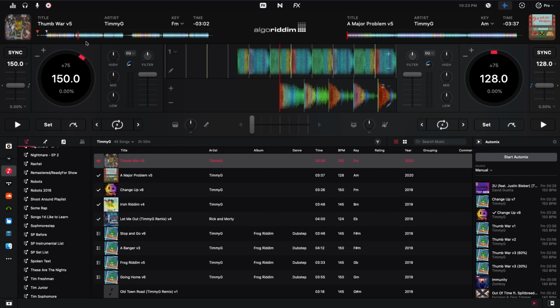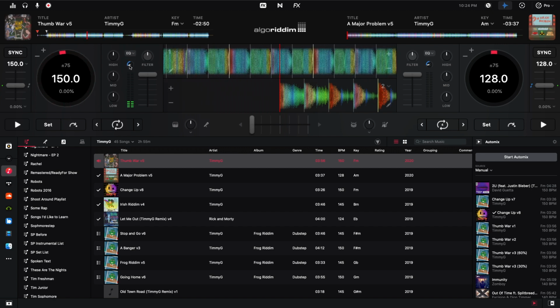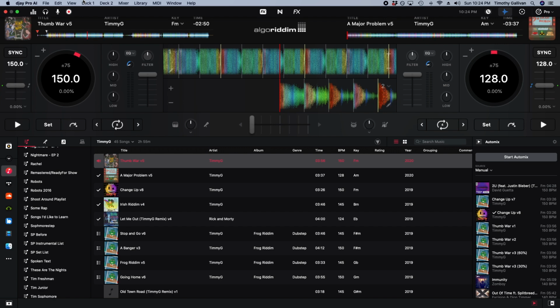So I'll just show you the EQs right now. There's the highs, there's the mids, there's the low. And then to get them back to normal, you can just control click, and then they'll just reset to where they were. Okay, this looks like the auto gain, I believe. So yeah, that's the gain. You can adjust the auto gain settings in DJay Pro AI preferences up here.